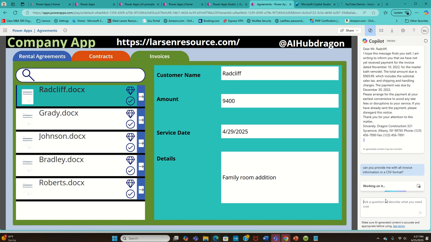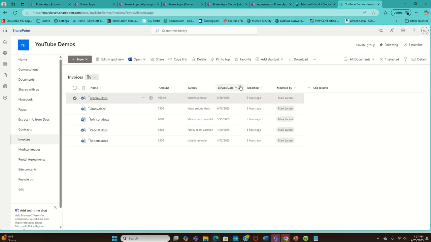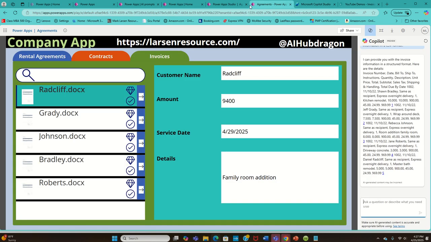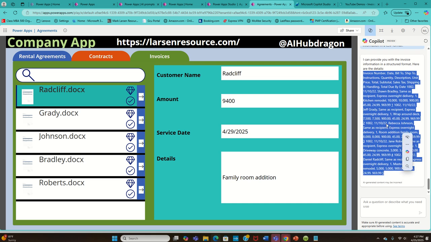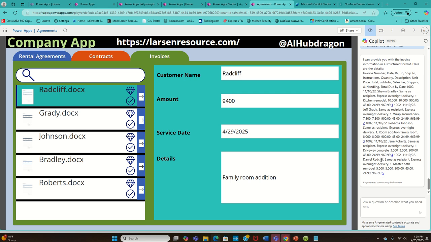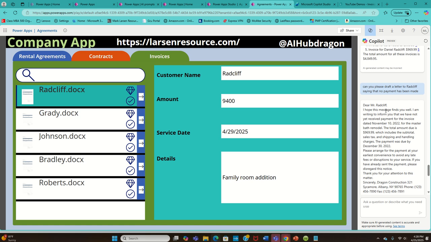format. So what it's basically going to do is take all the information associated with the invoices. This is all the information that I've created with these columns, these pieces of information. And it basically just spits it out into a CSV format. And you can just go ahead and copy and paste that into text or Excel. So pretty cool stuff you can do with Copilot here.